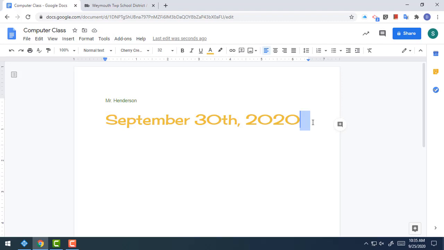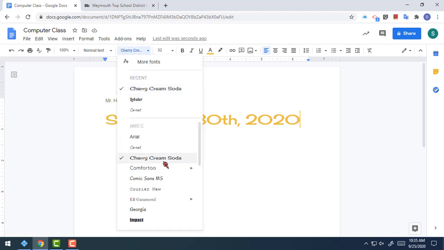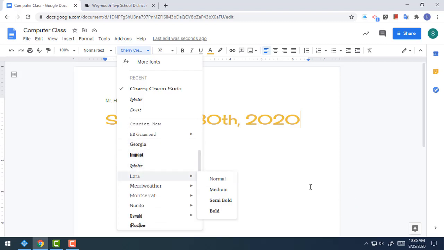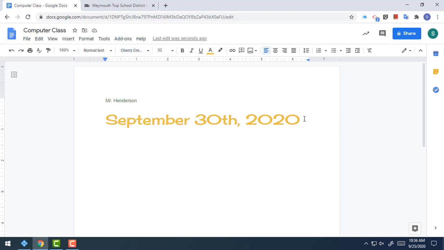All right, a small side note is that different fonts make your text look a different size. Now, this font is still the 32 that I put in before, but a 32 font in Cherry Cream Soda is a little bit of a different size than a 32 in Arial or a 32 in Lobster. It's something you just kind of have to get used to, that even though the number of your font size or your point might stay the same, the size can change depending on the font.